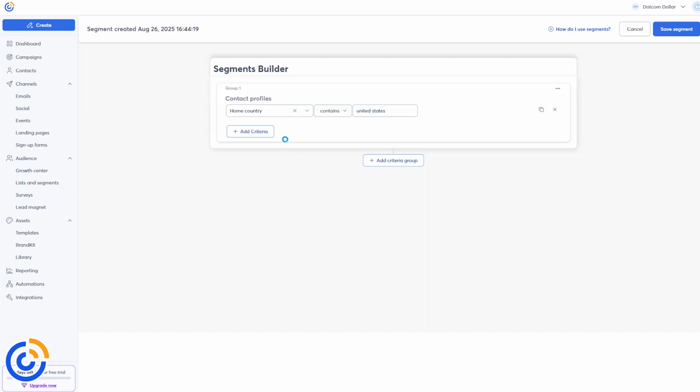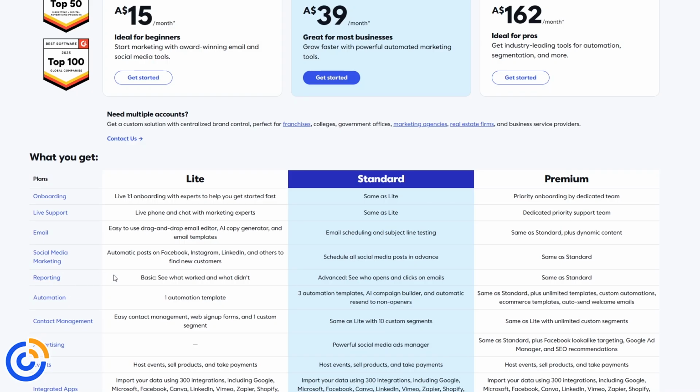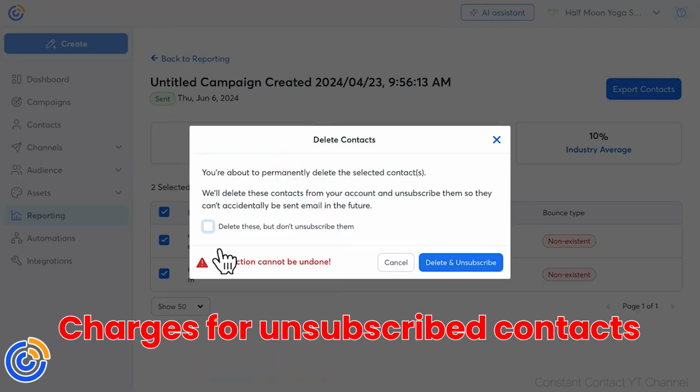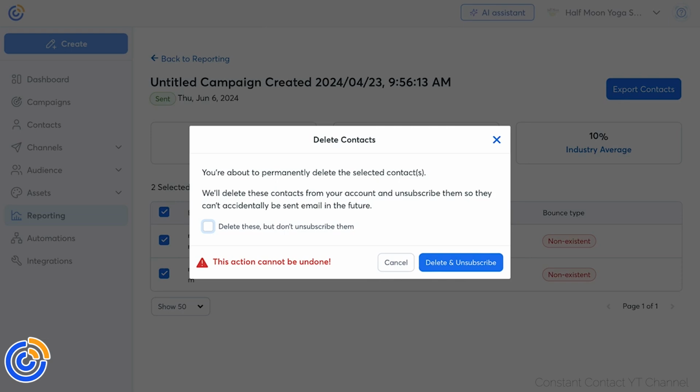Constant Contact offers decent segmentation with filters like email activities, tags, and engagement, but you can only create one custom segment on their paid Lite plan, which is not practical. They also charge you for unsubscribed, deleted, and duplicate contacts, which can really add up over time.